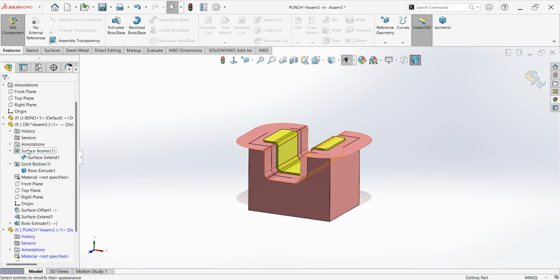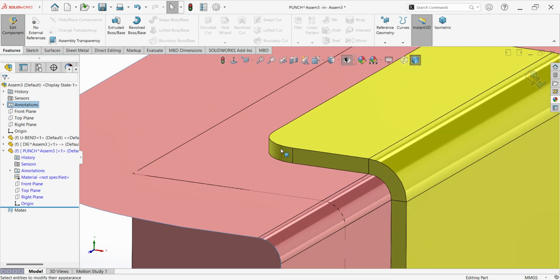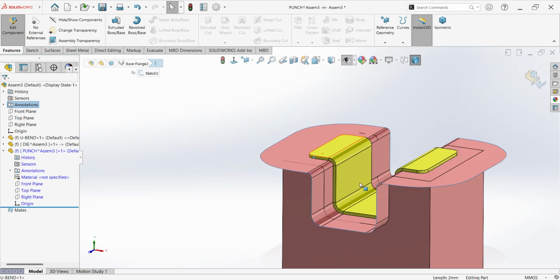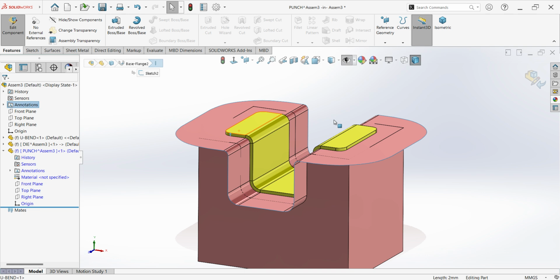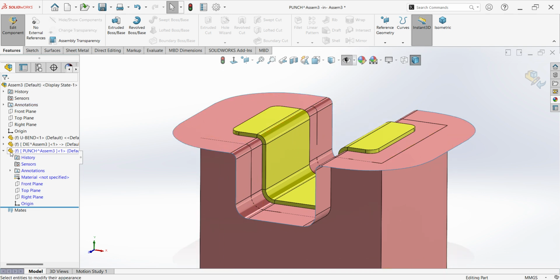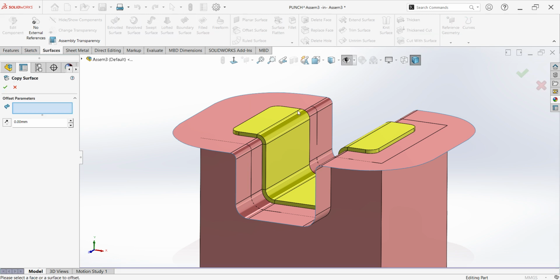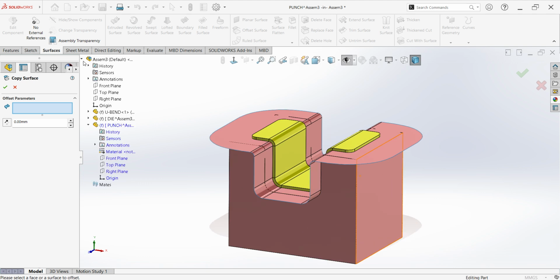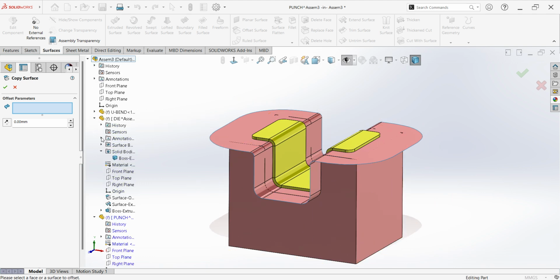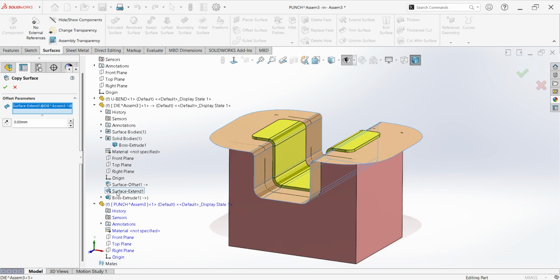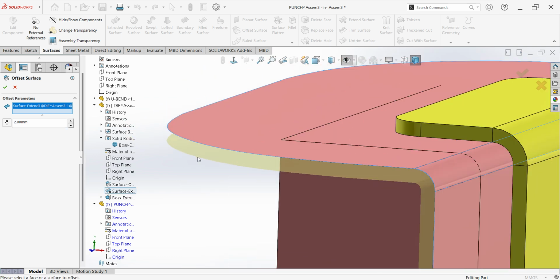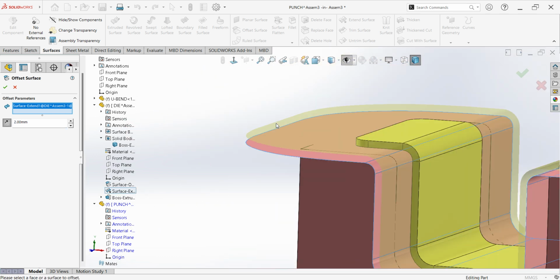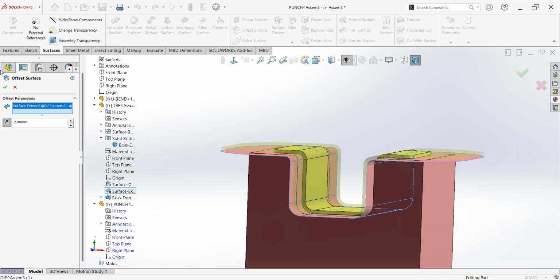So first we have to measure the thickness. The thickness is 2 mm for this part. So we have to offset the surface for 2 mm. Make sure the punch is edited. Now go to surface, offset surface. Just click this surface. If it doesn't work, just drop down the tree and click here surface. 2 mm. The surface is going downwards, so reverse the direction. Now it is good. Click it.